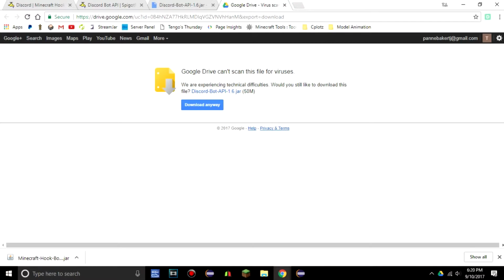Alright, so now Google Drive has said this. Just go ahead and click download anyway, and keep. Now this is going to take a couple minutes to download. It is a big file. It's 50 megabytes. That's because it includes Discord4J and a whole bunch of other things.